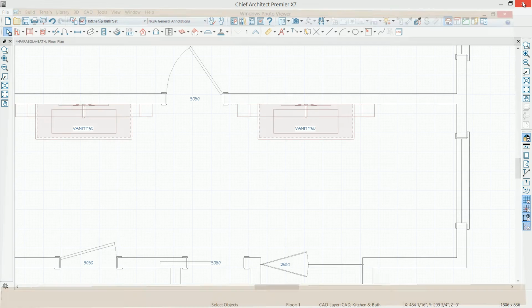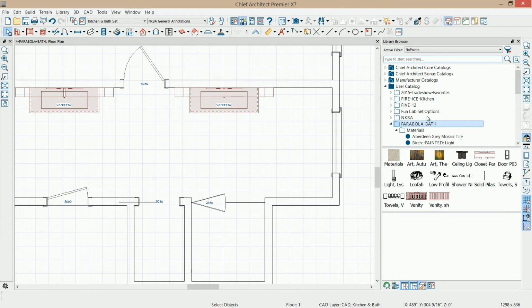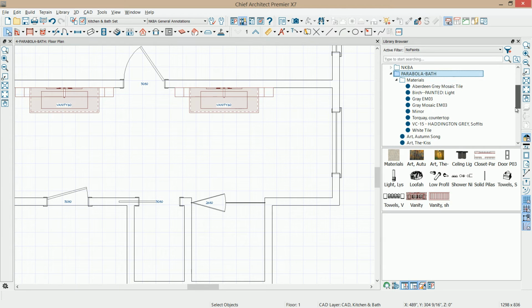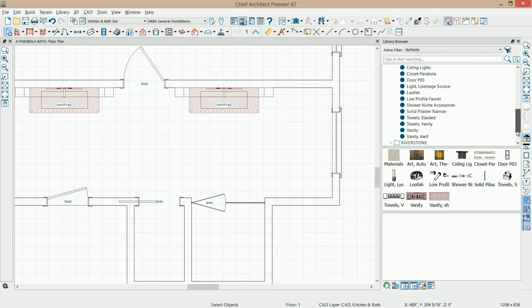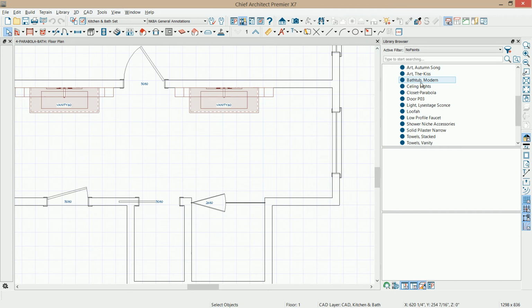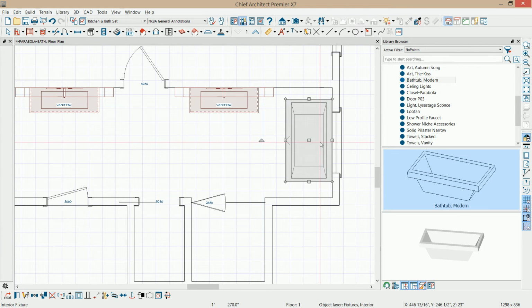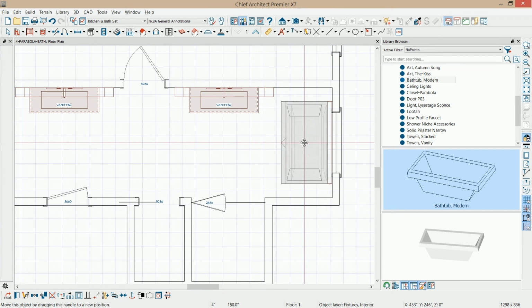In the program, what we want to do is, in the library, I'm going to grab one of my bathtubs and we're just going to place that roughly into the area that we want near that window. So we'll grab our bathtub here, and I'm just going to roughly place that in the center of the window just to make sure. Let's use our center tool, center it, and I'm just going to pull it out here a little bit.